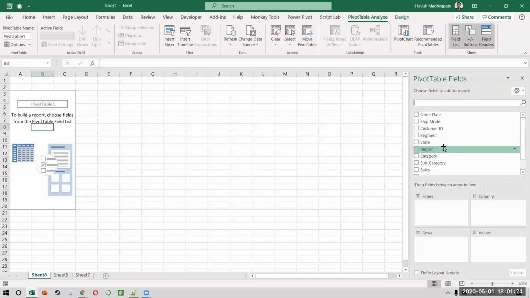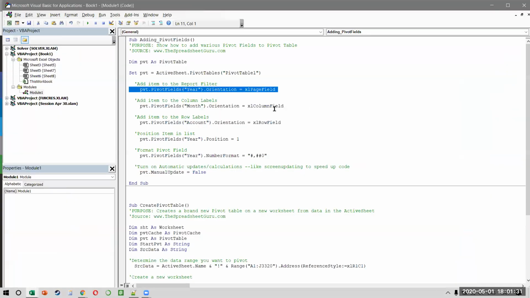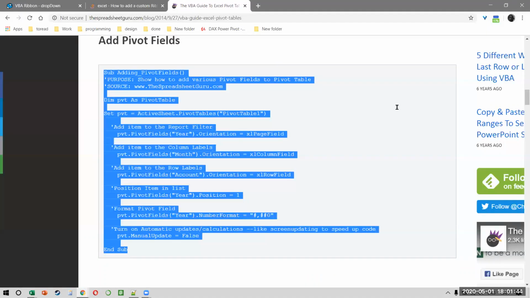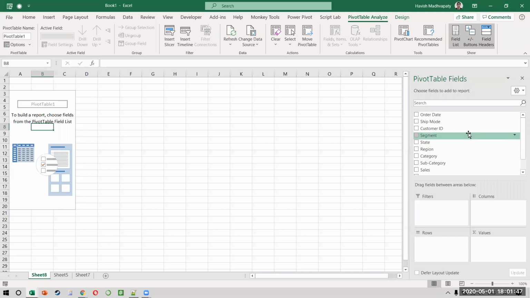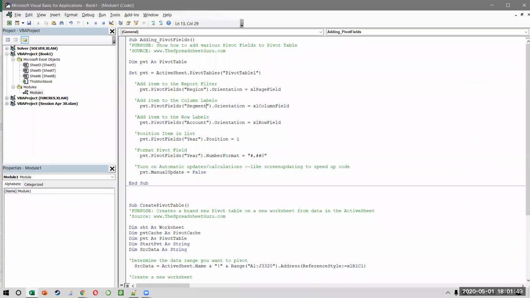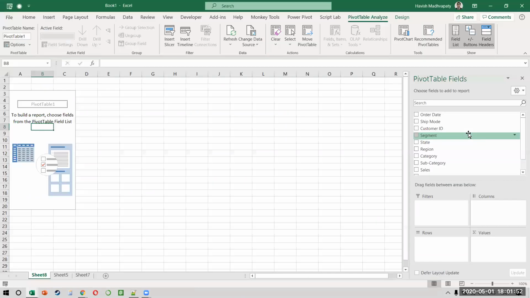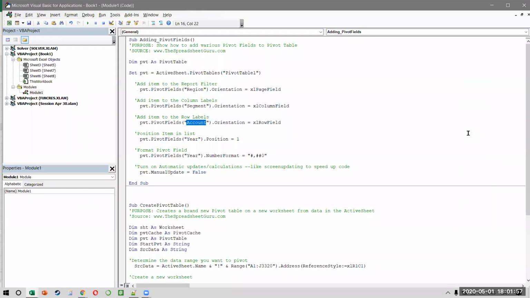So if you notice, in my report filter, we don't have anything here, so I'm going to select my order date. Okay. Or let me say something else. Let me put my region, right? So I'm going to put my region. This is how you can modify these things. You can say region is my report filter. Okay, then it says what is the column label. So my column label should be, let's say, the segment. So I'm keeping segment here. And then what should be the row label? My row label can be, let's say, the order date. Okay, so order date.